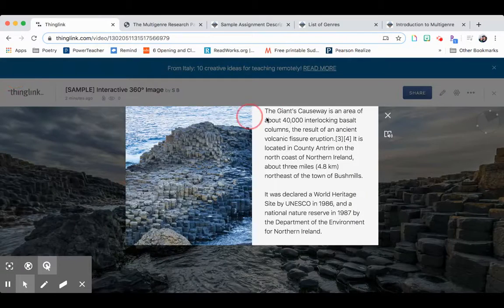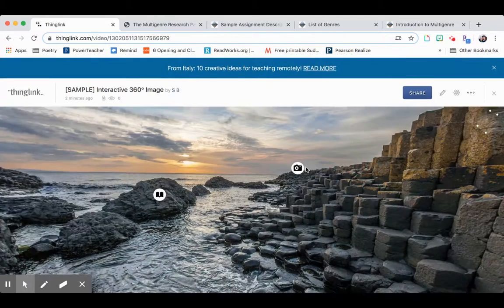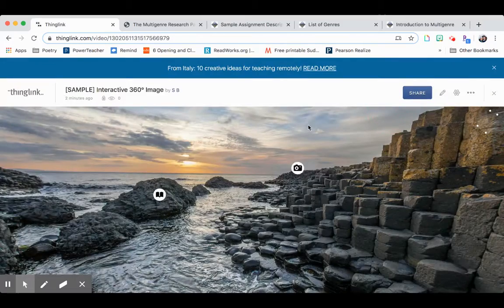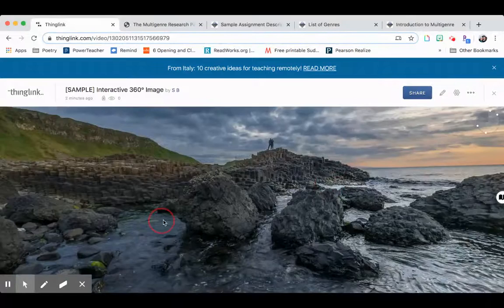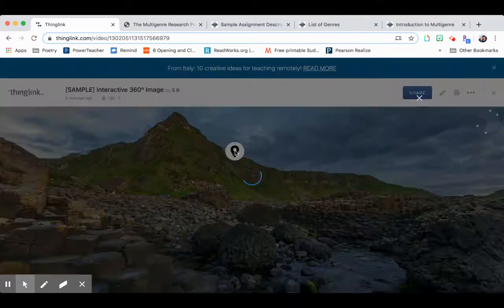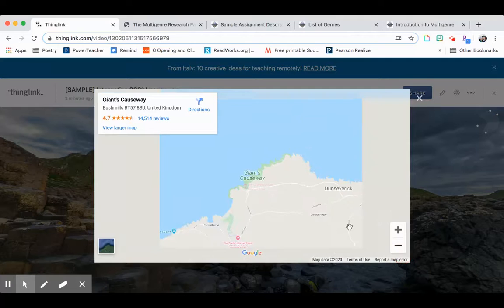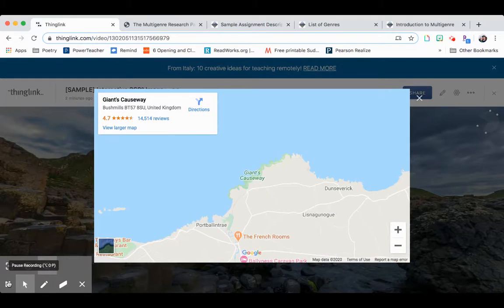So now I'm going to go back, and then you can upload images. This is a close-up of something on this island. I believe there's also, oh yes, they've included the map, the location of this particular site, so you can see where it is, and I think you can zoom out and get the bigger picture as well.